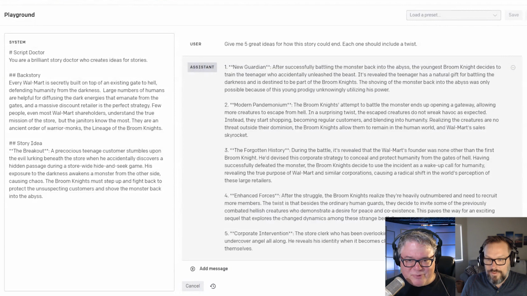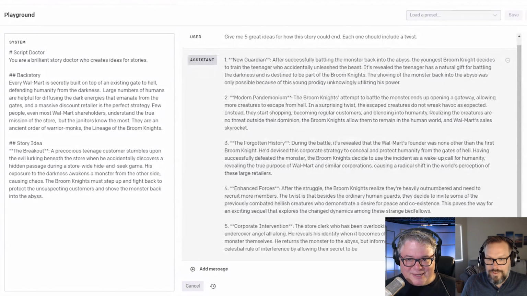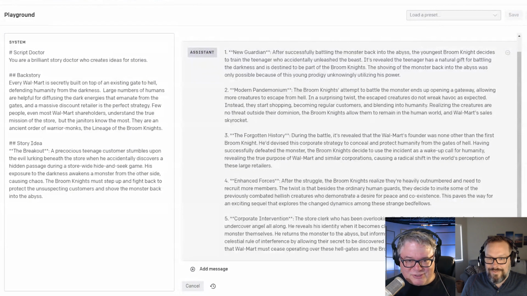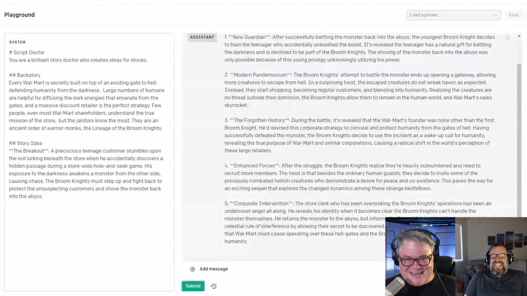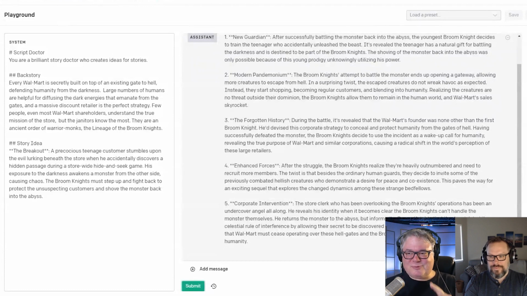Modern pandemonium. The Broom Knight's attempt to battle the monster ends up opening a gateway. I like gateways, allowing more creatures to escape from hell. In a surprising twist, the escaped creatures do not wreak havoc as expected. Instead, they start shopping, becoming regular customers, and blending into humanity. Realizing the creatures are no threat outside the Dominion, the Broom Knights allow them to remain in the human world and Walmart sales skyrocket. No, this is really good.